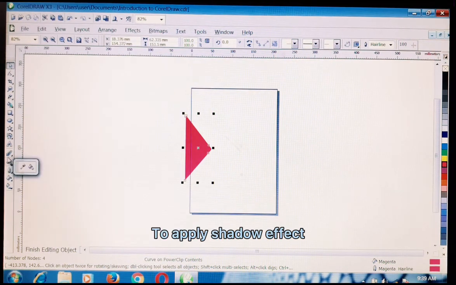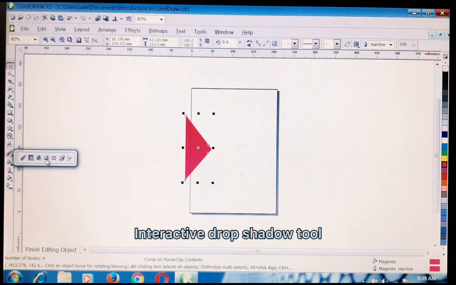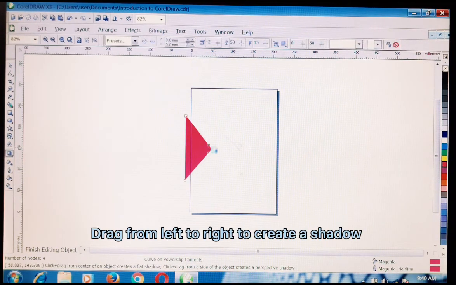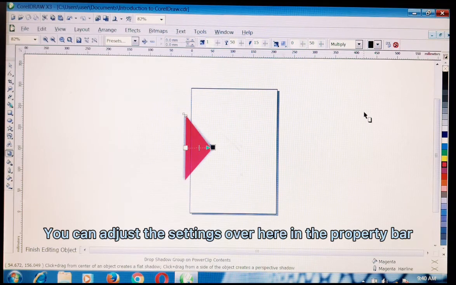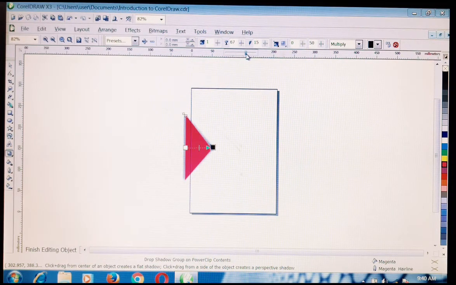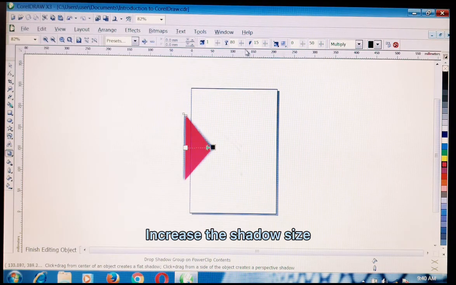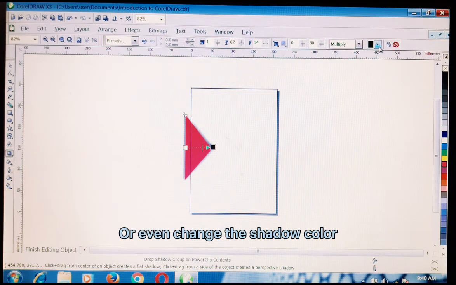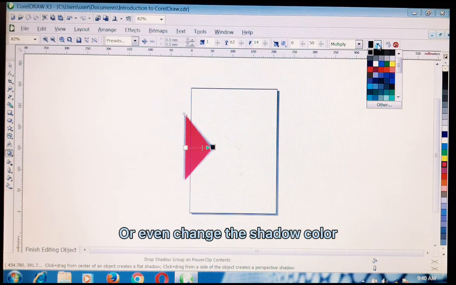Now to apply shadow effect on this item, click on Interactive Drop Shadow tool. Drag from left to right to create a shadow. You can adjust the settings over here to the way you want it, like to make the shadow color dense or increase the shadow size, or even change the color of the shadow.